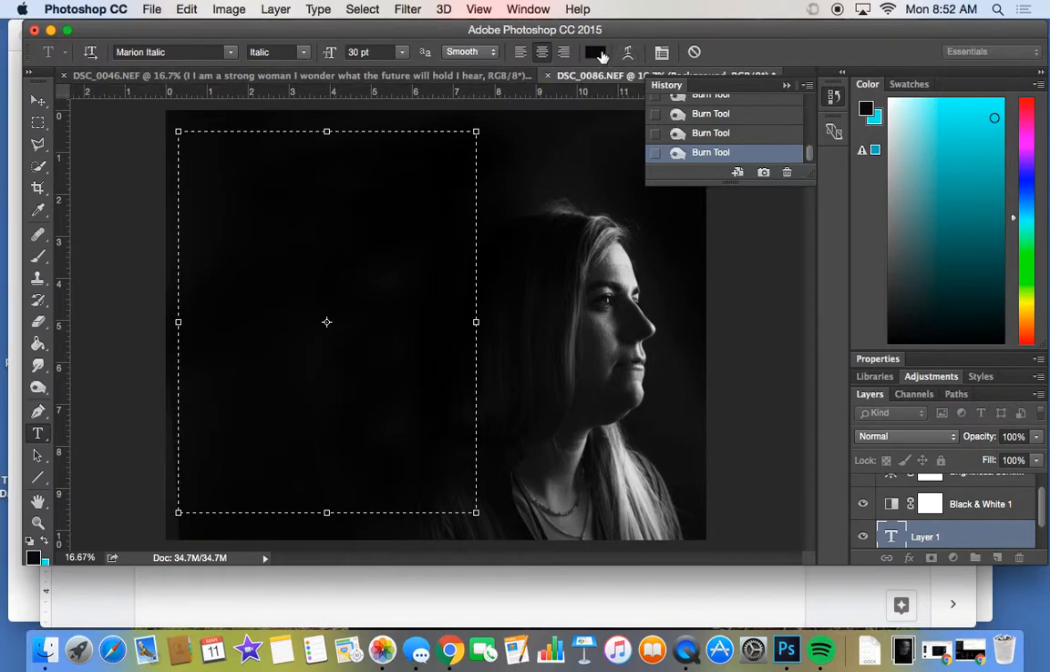Now, if I tried to type, my text will show up as black here, and I do not want my text.